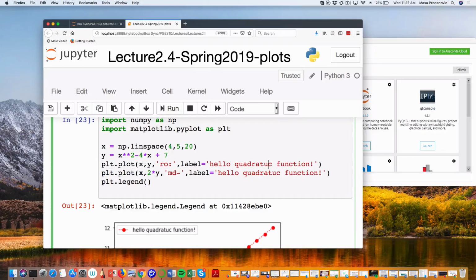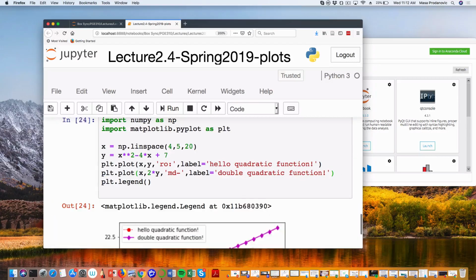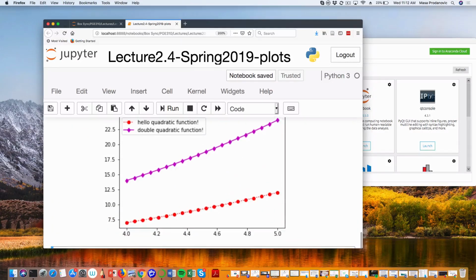Oh, so now I have 2 of them. Okay, and D is for diamonds.